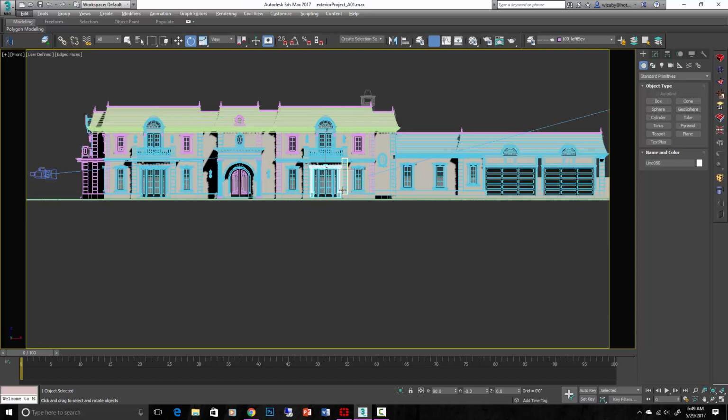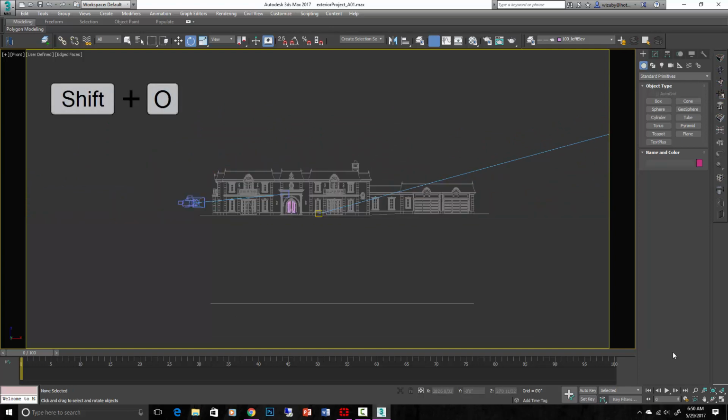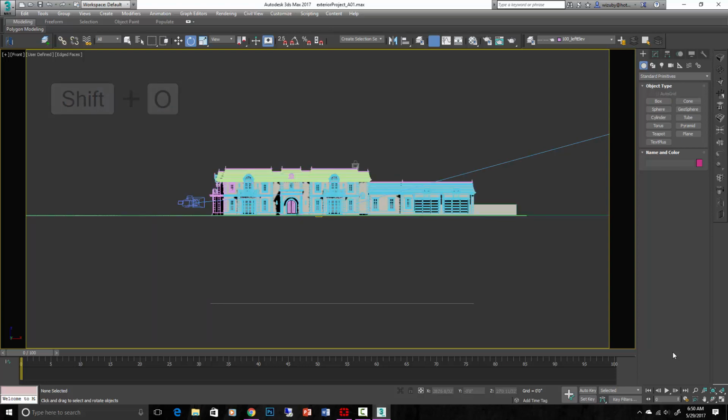Let's turn off objects by hitting Shift-O in the viewport; that will just turn off all objects. Oh, if my hotkeys are set up. Okay, Shift-O. There we go. So if you have my hotkeys set up, then Shift-O will turn off all objects.